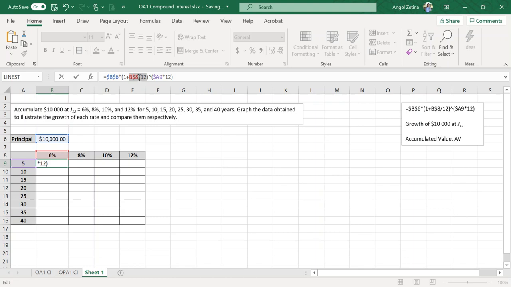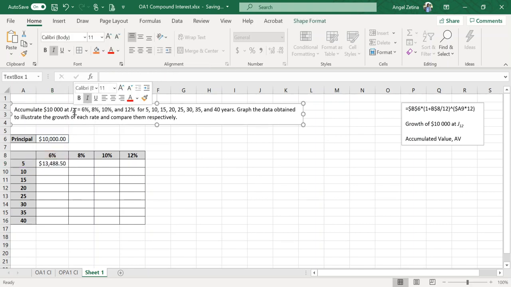Notice though that there's a dollar sign in front of the 8. What does that mean? That means that we don't want to change the interest rate, but we want to be able to change the other entries. Similarly for A9, A9 represents the years, and the reason why we multiply by 12 is because the total number of interest periods is equivalent to the frequency of conversion times the number of years. So in this case, we'll be multiplying the entries in A9 with 12, since that is the frequency of conversion, monthly.